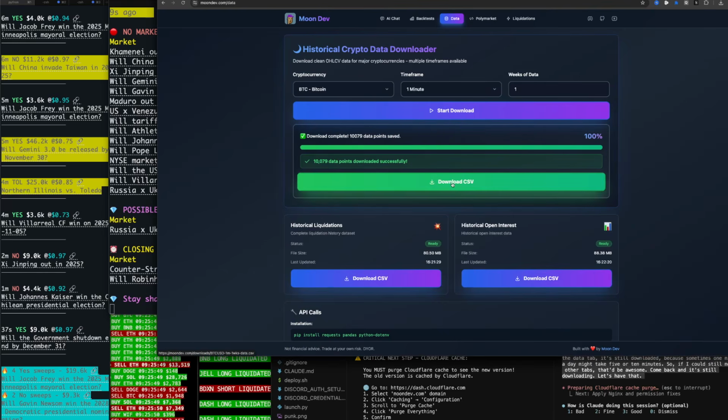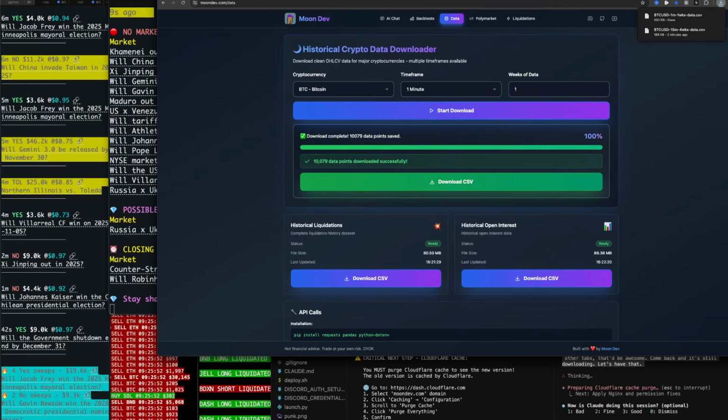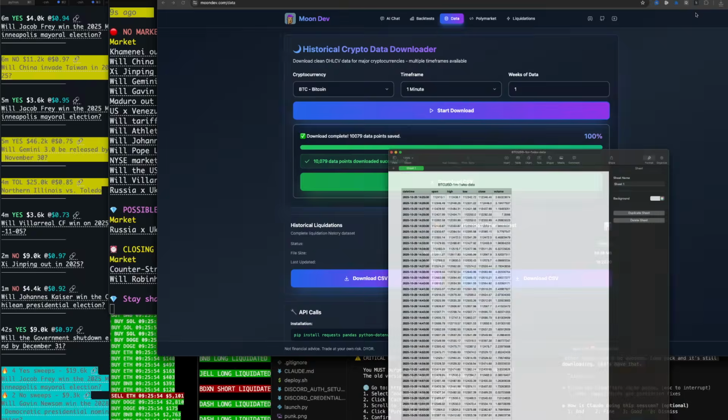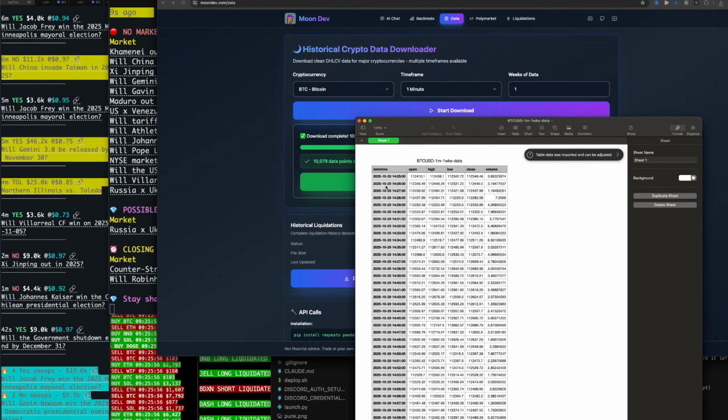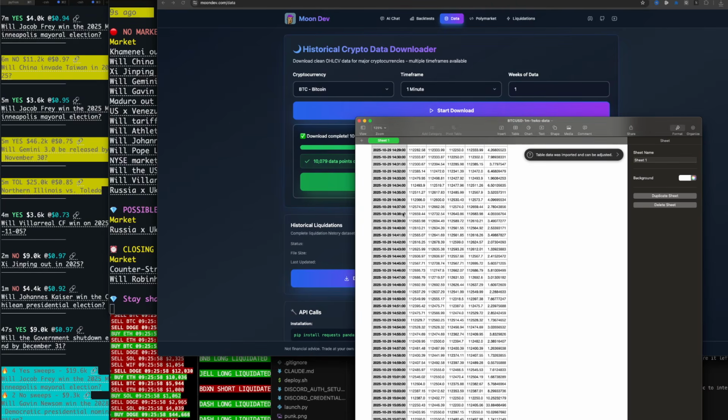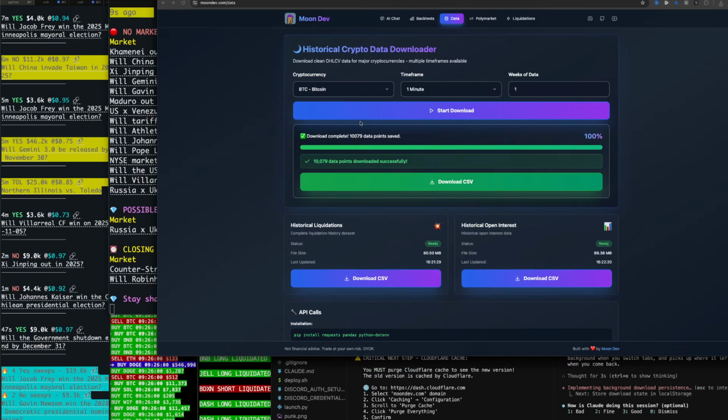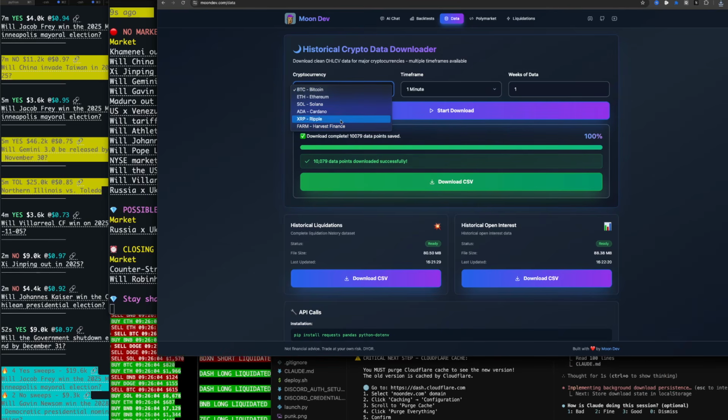Okay, so let's say download data. So this is 1 minute data for 1 week. 1029. That looks about right. 1 minute, 1 minute. Yeah. So we have all data available for all of these cryptos. Harvest Finance. What the hell? Who put that there? I didn't put that there.